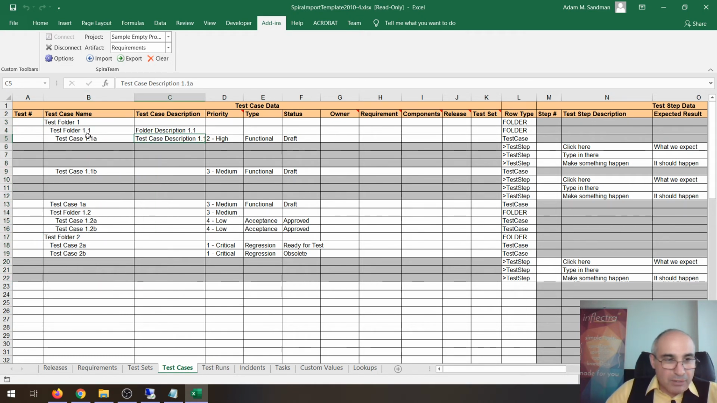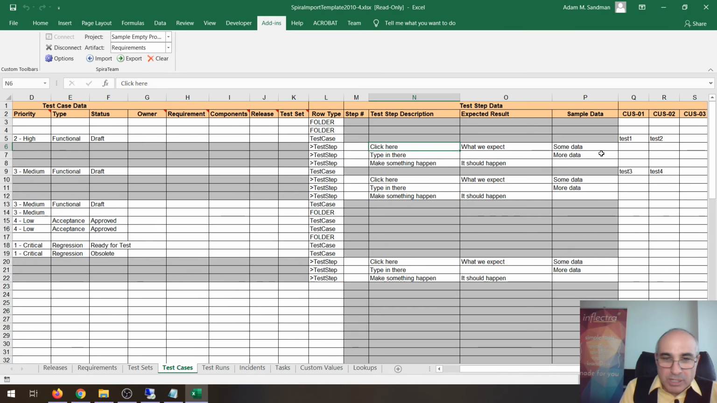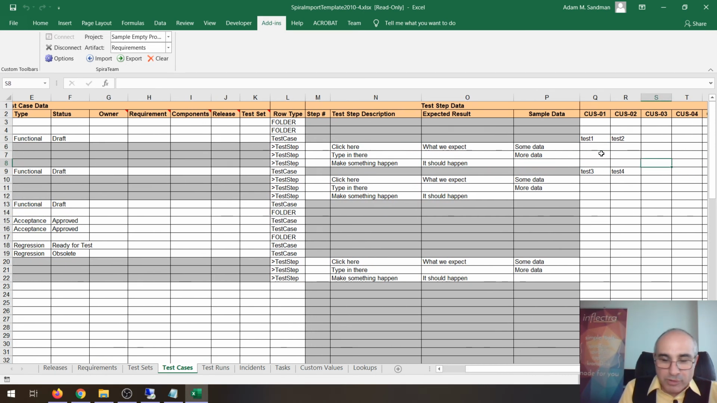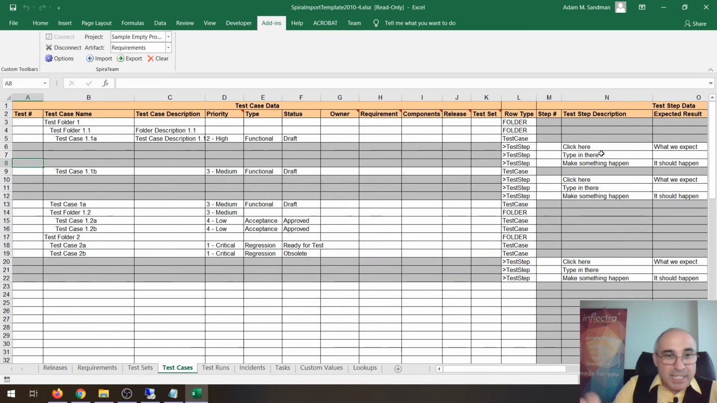We've already filled this out. The test case name is here. The description is here. Priority and type were drop-downs. So is status, they're drop-downs. I didn't bother with the other fields. And the test steps are over here. Every test step's got a description, expected result, and sample data for a couple of them. Custom fields, I filled a few of them in as well. So that is our test cases.